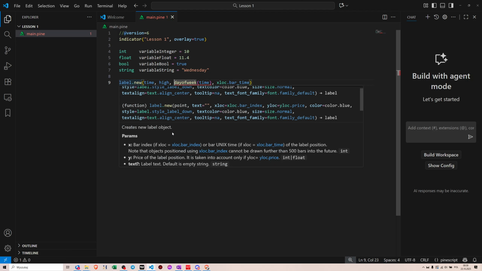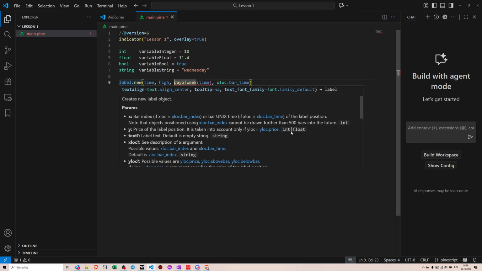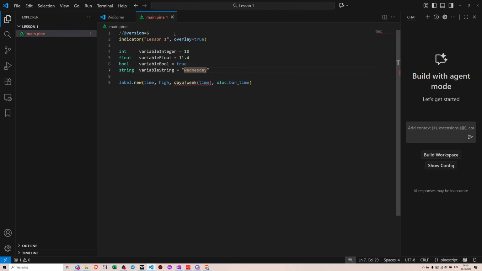Y. Okay, let's see what y should be. Y should be an integer or a float. When you've got this vertical line, it means or. So basically you read it as int or float. Okay, now text. Text should be what? String, right? Because it says so here. Okay, so what are we giving it? We're giving it day of week here, so it should be a string, right?